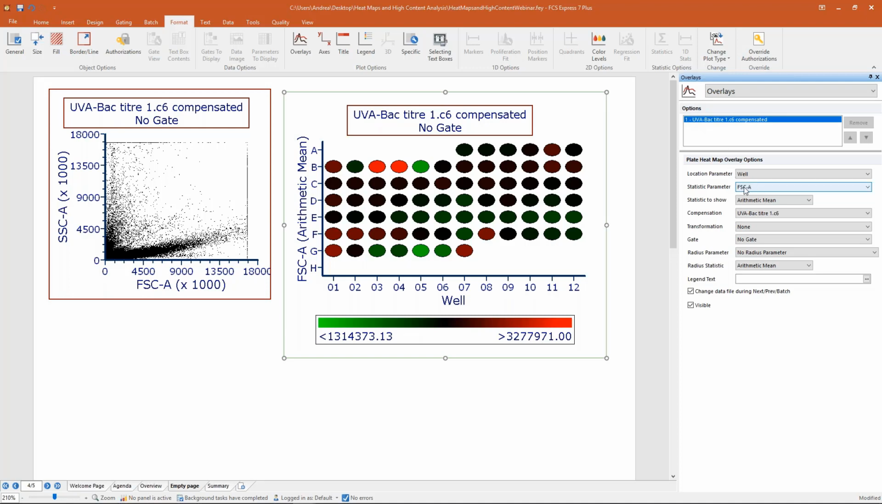What I can show you here, you see, statistic parameter and statistic to show. We are displaying the arithmetic mean of the forward scatter. The statistic parameter is the same parameter that you can change by acting on the y-axis. So you see I can select FL1 and now my dialog says FL1. If I say FL2, my y-axis changes to FL2. The statistic to show, which is only displayed on the y-axis, but you cannot change it by acting on the y-axis, can be changed here.